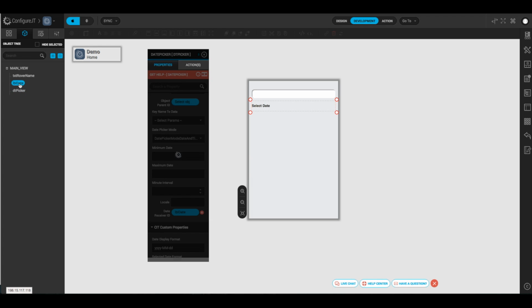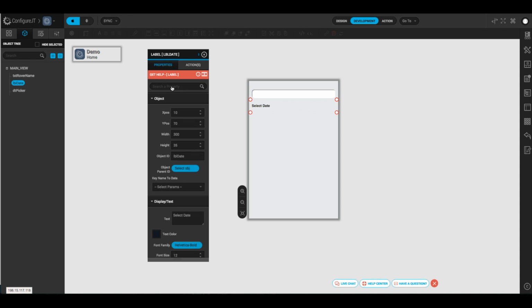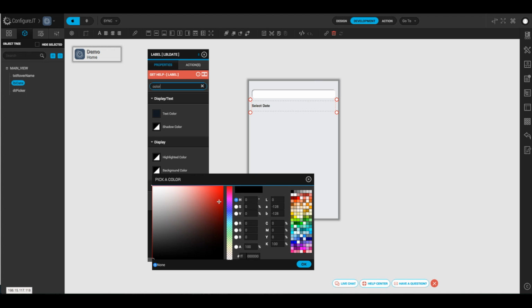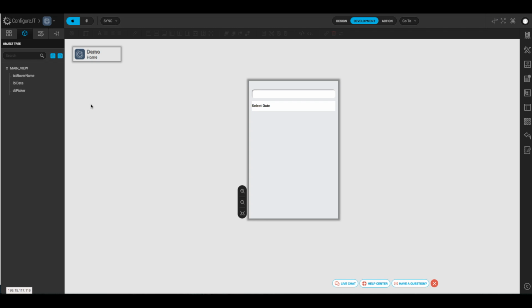Now, to make things look a little bit better, we're going to go back to label date, and we're going to add a background. So we'll just search for color. The background color, we'll just make it white. So now that we have our input parameters, we can go ahead and add our data source.